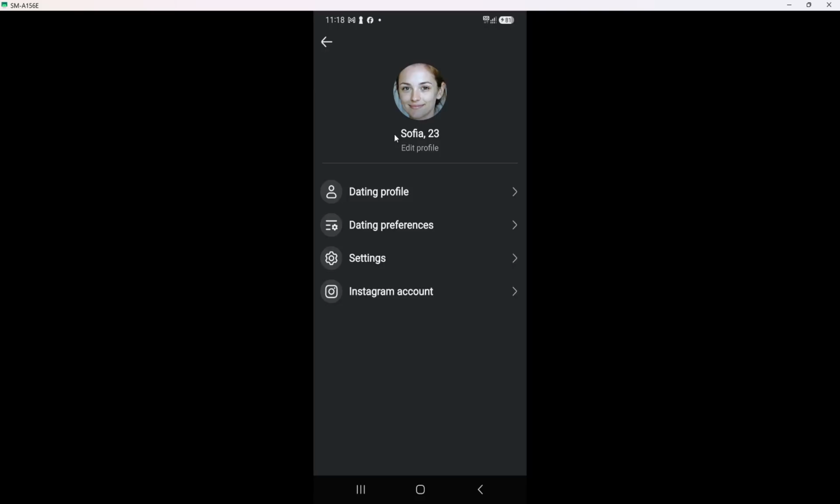Now, look for the profile icon, typically located at the top right corner of the dating page. This icon usually resembles a silhouette of a person. Tapping on this icon will bring you to your dating profile where you can view and edit your personal information. This is significant because your profile is your first impression on potential matches. It's essential to ensure it accurately represents you, making it easier for people to connect with you.